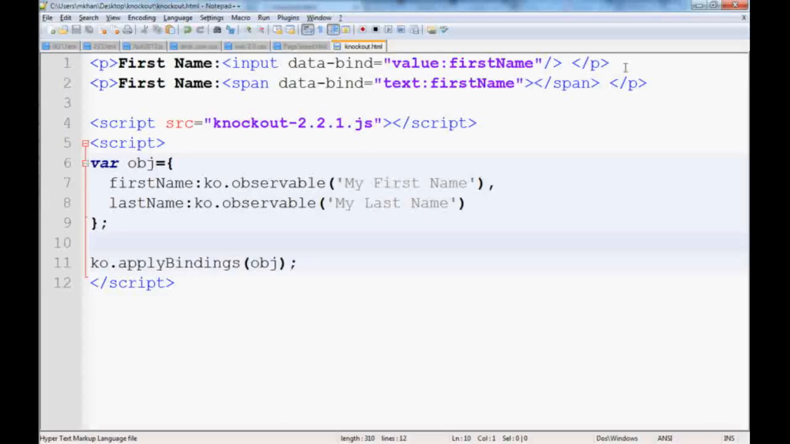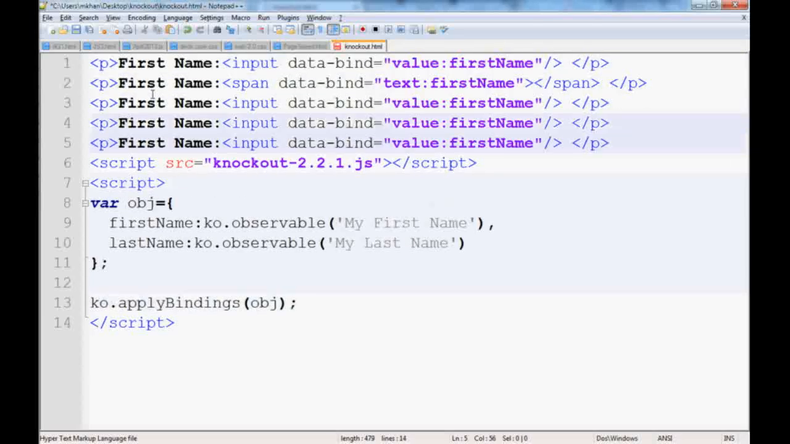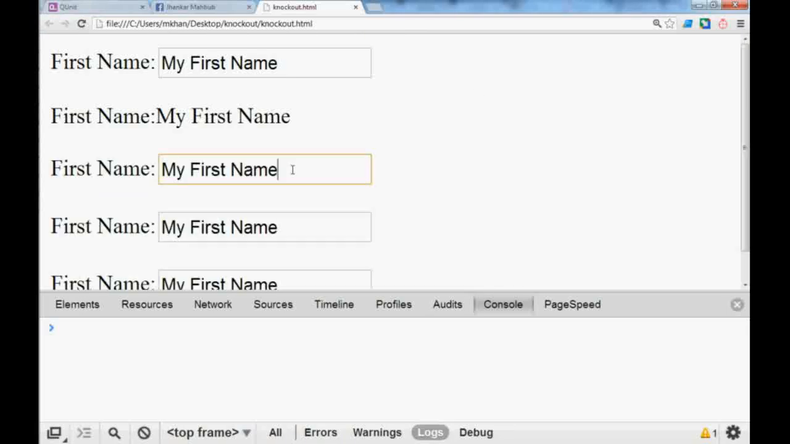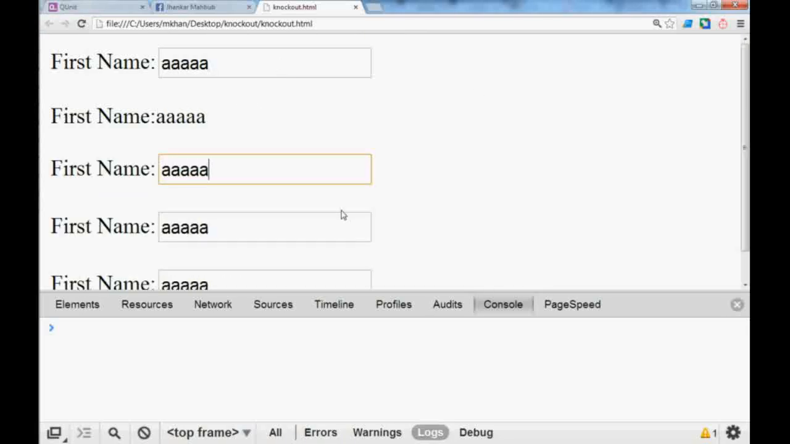Now if we copy the first input tag and paste it multiple times, say 3 different times, save it, and we refresh it here. Now if you update these values, say AAA, you see everywhere the values get updated. You change it here, and everywhere the first name is used gets the latest value.